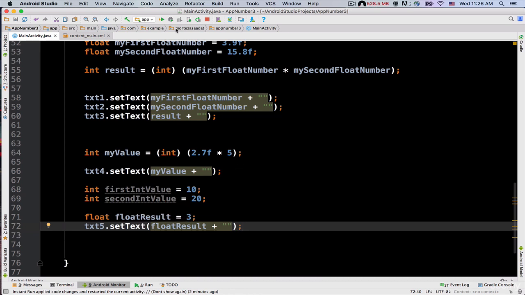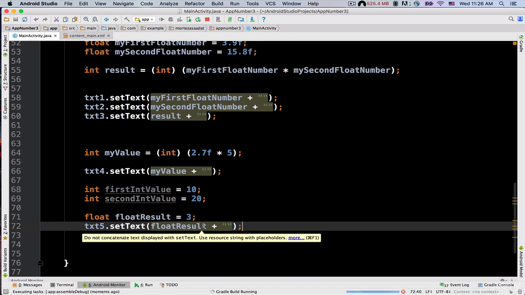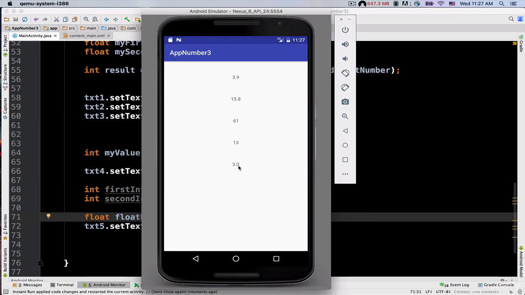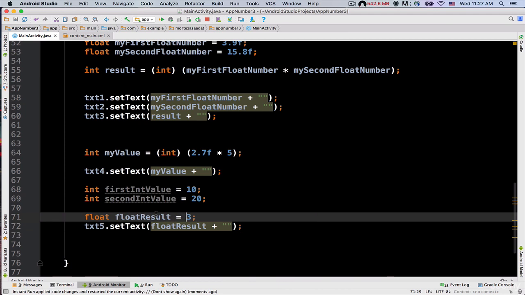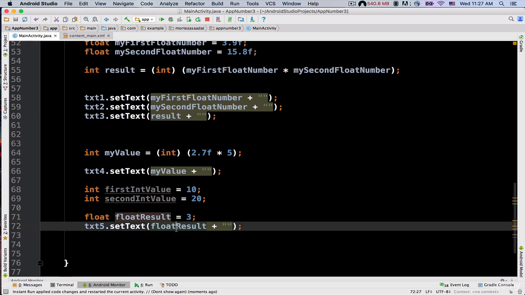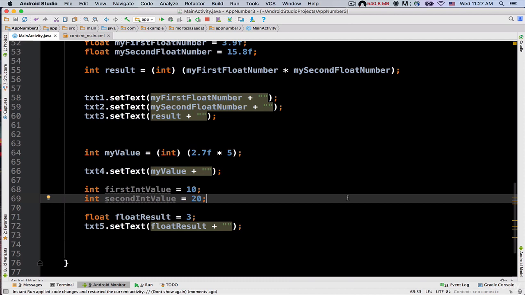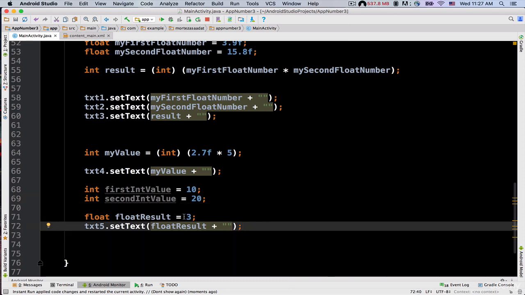Let's see what's the problem. Let's run our application now. Let me show you the emulator. And it says 3.0. So it converted this value to a float value automatically. Android converted this integer value, this 3, which is of type integer, that we assigned to this variable of type float, whose name is float result. And we outputted this value to the console. So it is 3.0.